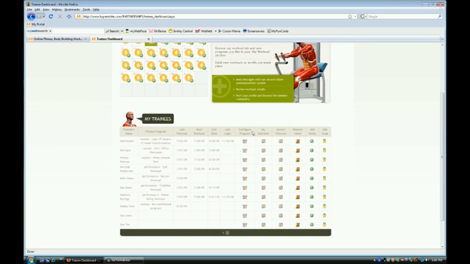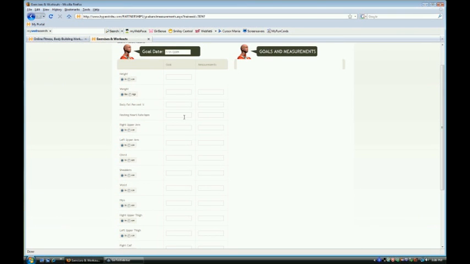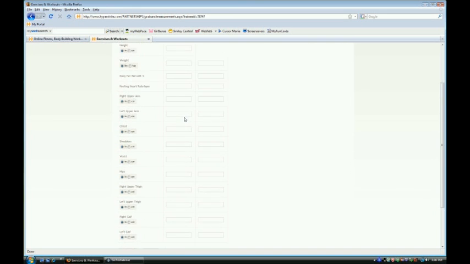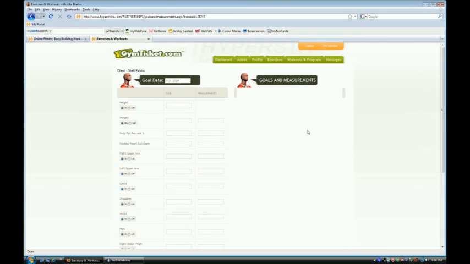We configured the program, which sets up their fitness program. You can add goals with the client as well. You would pick a date, and then you would enter in the goal for each of these items as well as the current measurements. So there's weight, body fat, resting heart rate, and then all different measurements for the body, and then it tracks it over time on the right-hand side.